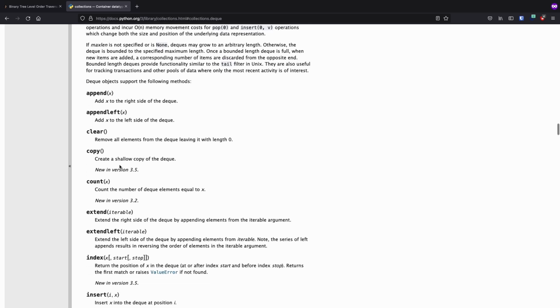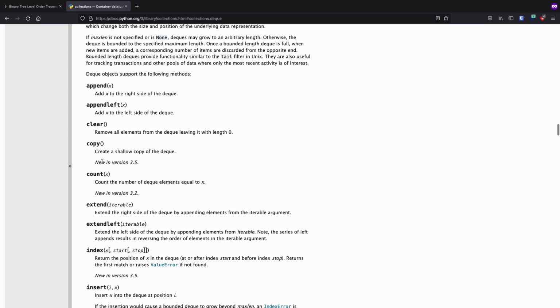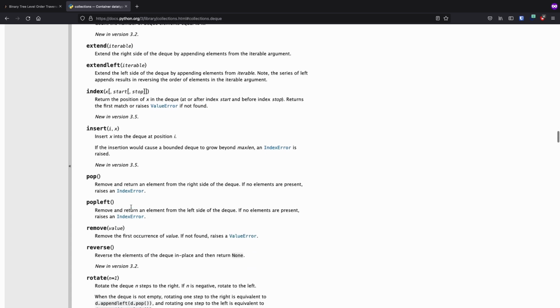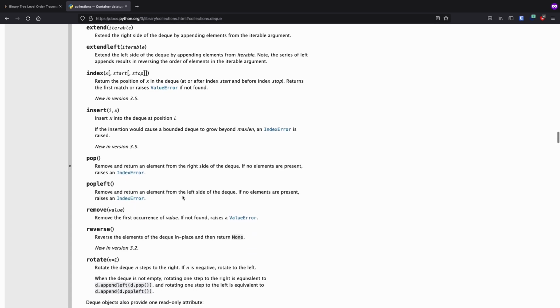And we're provided with all of the necessary methods to work with a first in, first out queue-like data structure. So we can append, which adds the value to the right side of our queue or our deque, and we can popleft, which would remove and return an element from the left side of the deque, which is in line with what is necessary for a first in, first out flow.